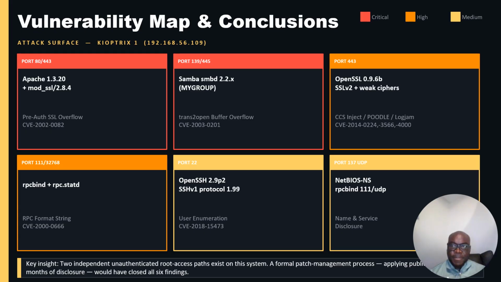The bottom strip captures the most important conclusion. Every finding here had a public patch available within months of disclosure. A formal patch management process that applies public patches within months of disclosure would have closed every single finding on this map. That is the core lesson of this lab.